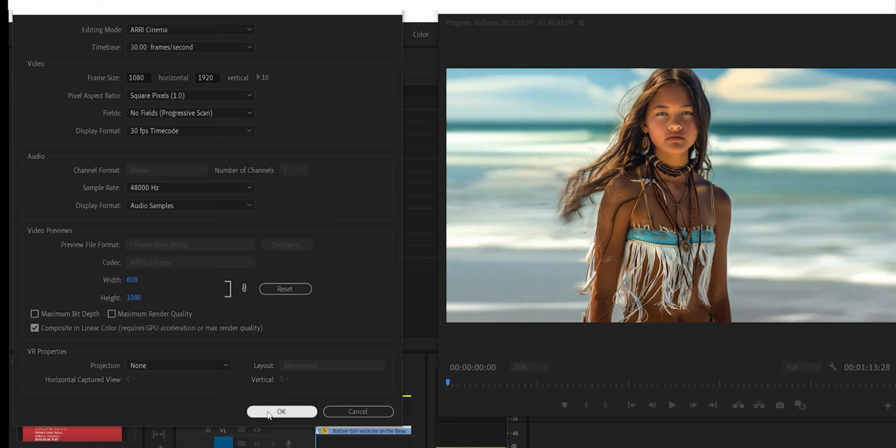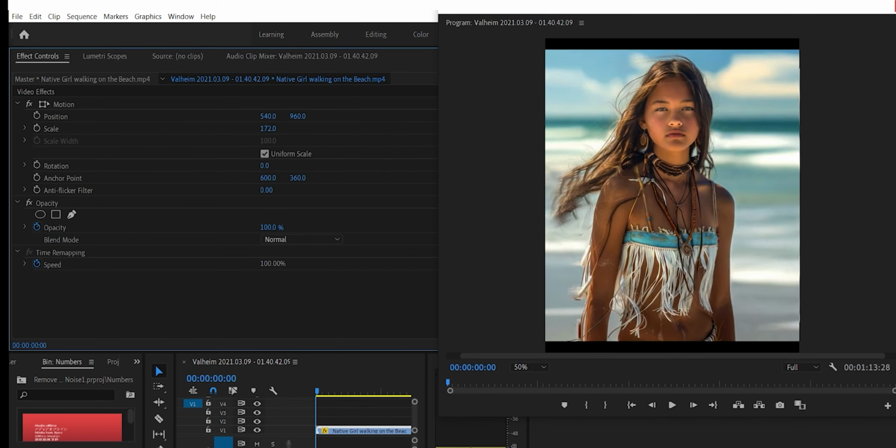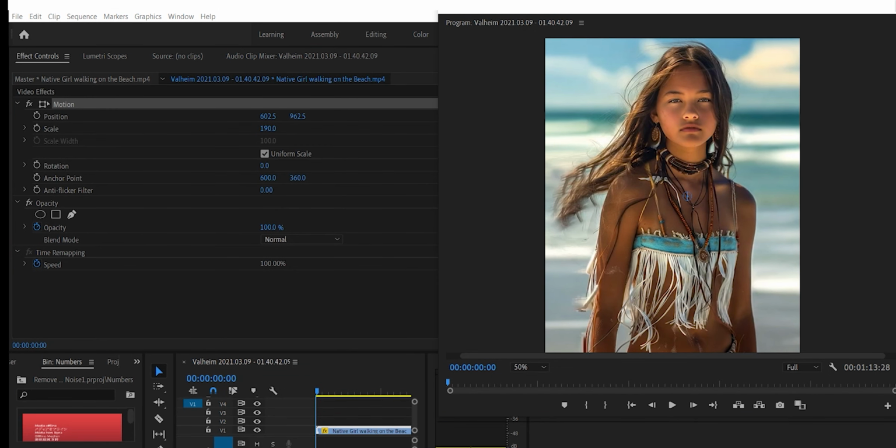Just press OK, where you will be asked to change the file format. Under the Effect Controls, you can also change the size or position of the video as you prefer. Cool, everything is ready, and let's play our video.